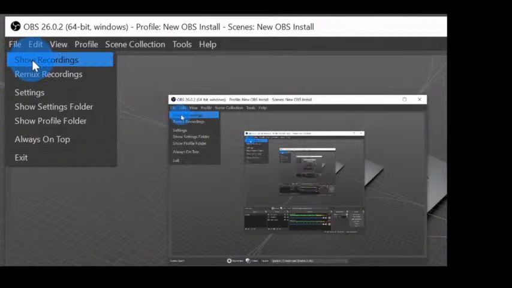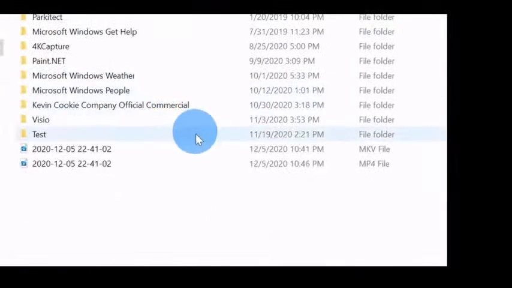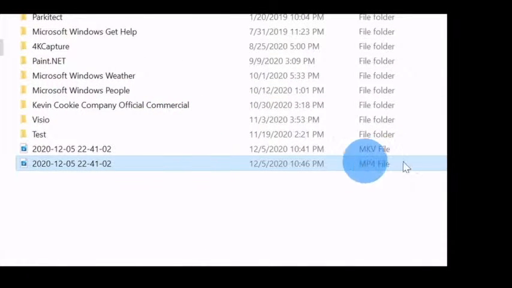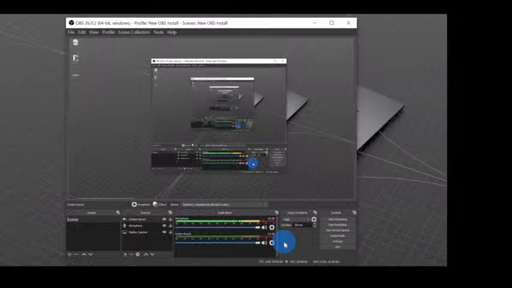If we go back to Show Recordings in the File menu, you'll now see that we have an MP4 file. You can very easily work with this in whatever editing software that you want. Now you might be wondering, what if I just want to record directly to an MP4? That's kind of a pain to record something and then to have to go to Remux.